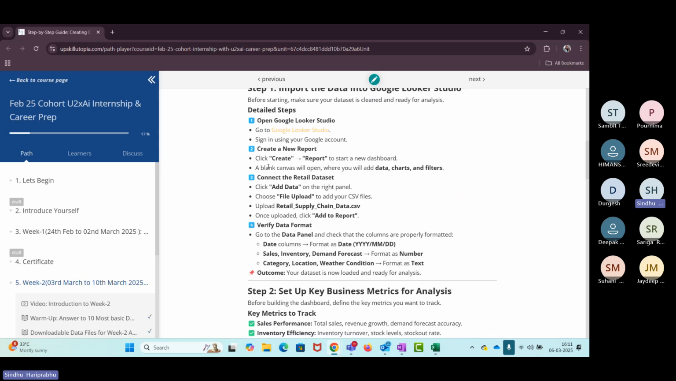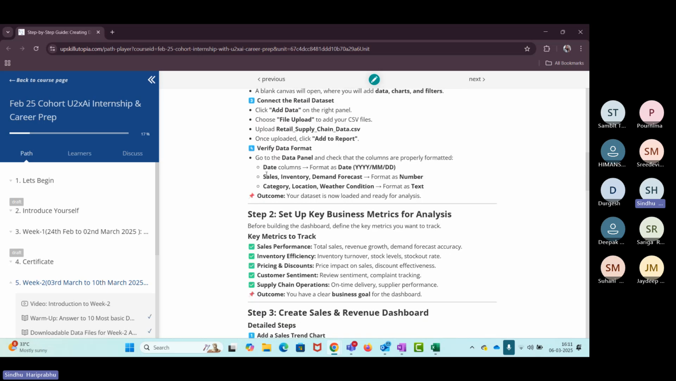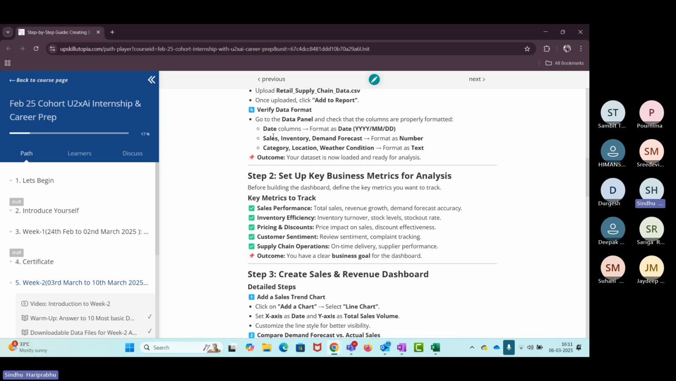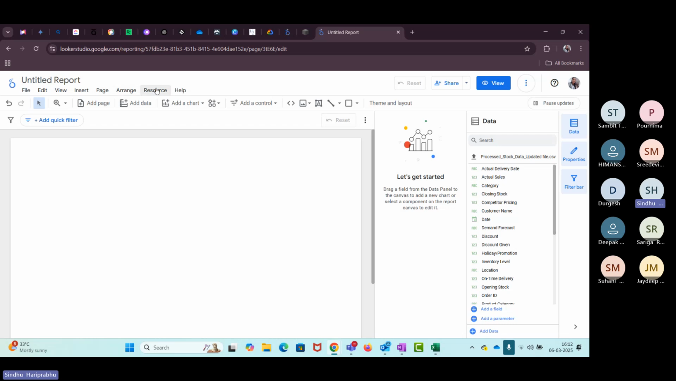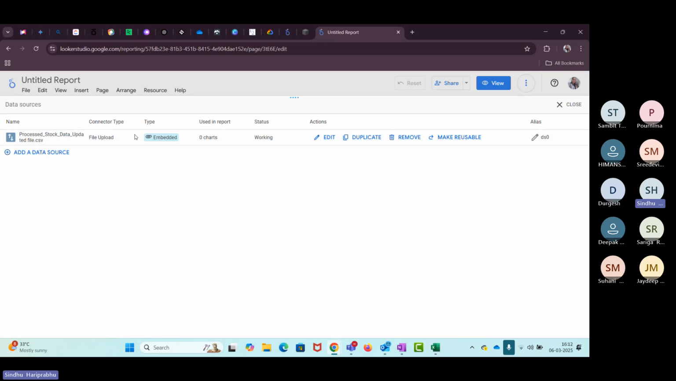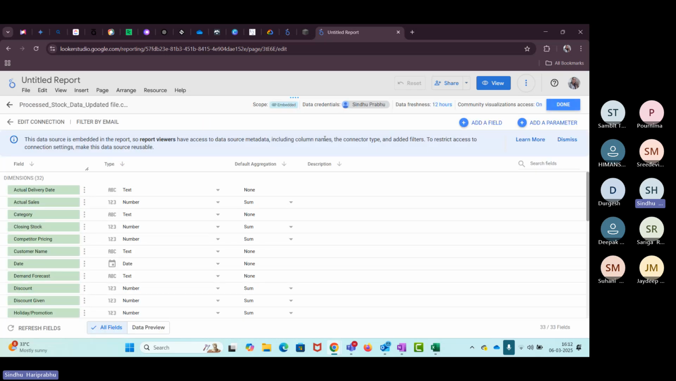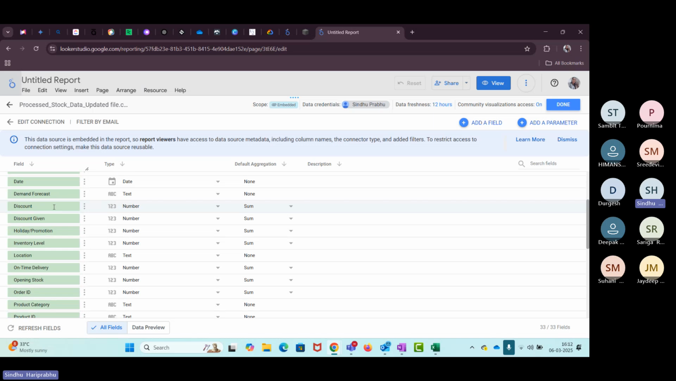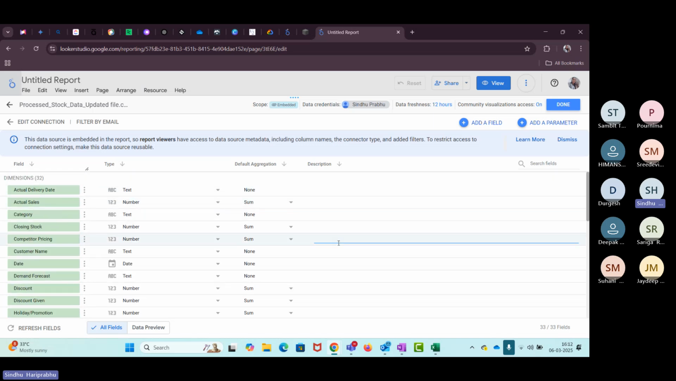If you look at the curriculum, we have already created the report, added the data, uploaded the file, and converted the date format as year, month, and date. Now we are supposed to convert the specific fields such as sales, inventory, and demand forecast to a number, and category, location, and weather condition to text. So what do you do? Click on resource, manage added data sources. You will get the file you have uploaded. Click on the edit option. It will display the number of rows and columns in the CSV file.